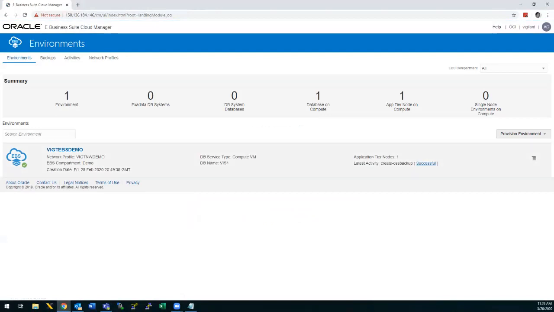Once you log into EBS Cloud Manager, you'll be able to see what environments you currently have. I created a demo environment in February through this Cloud Manager portal. I'll show you how simple it is to provision new environments, whether it's Vision instances or fresh installs. And then we'll see what other lifecycle activities we can perform using the Cloud Manager.